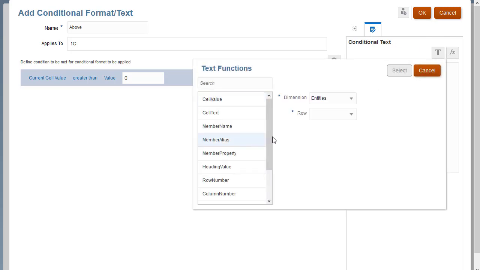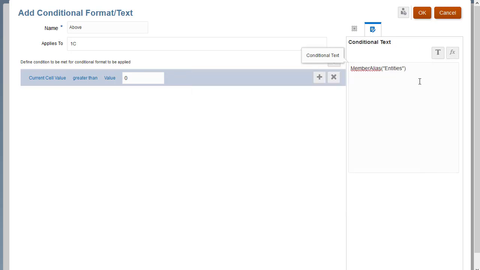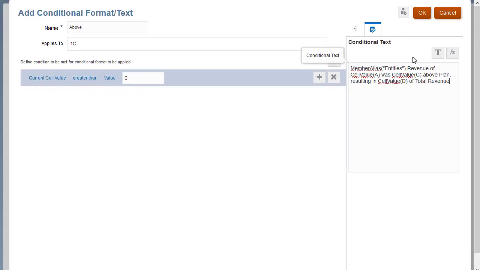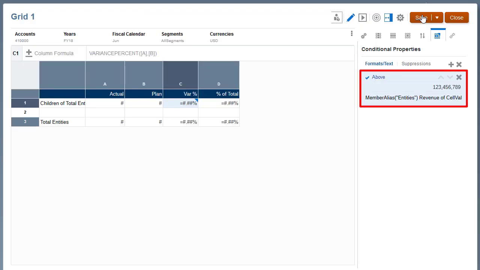Use functions in combination with static text to enter conditional text that will show the revenue of entities above plan, the % above plan, and the % of total revenue. Click OK to save the condition. The condition is visible in the Conditional Properties panel.